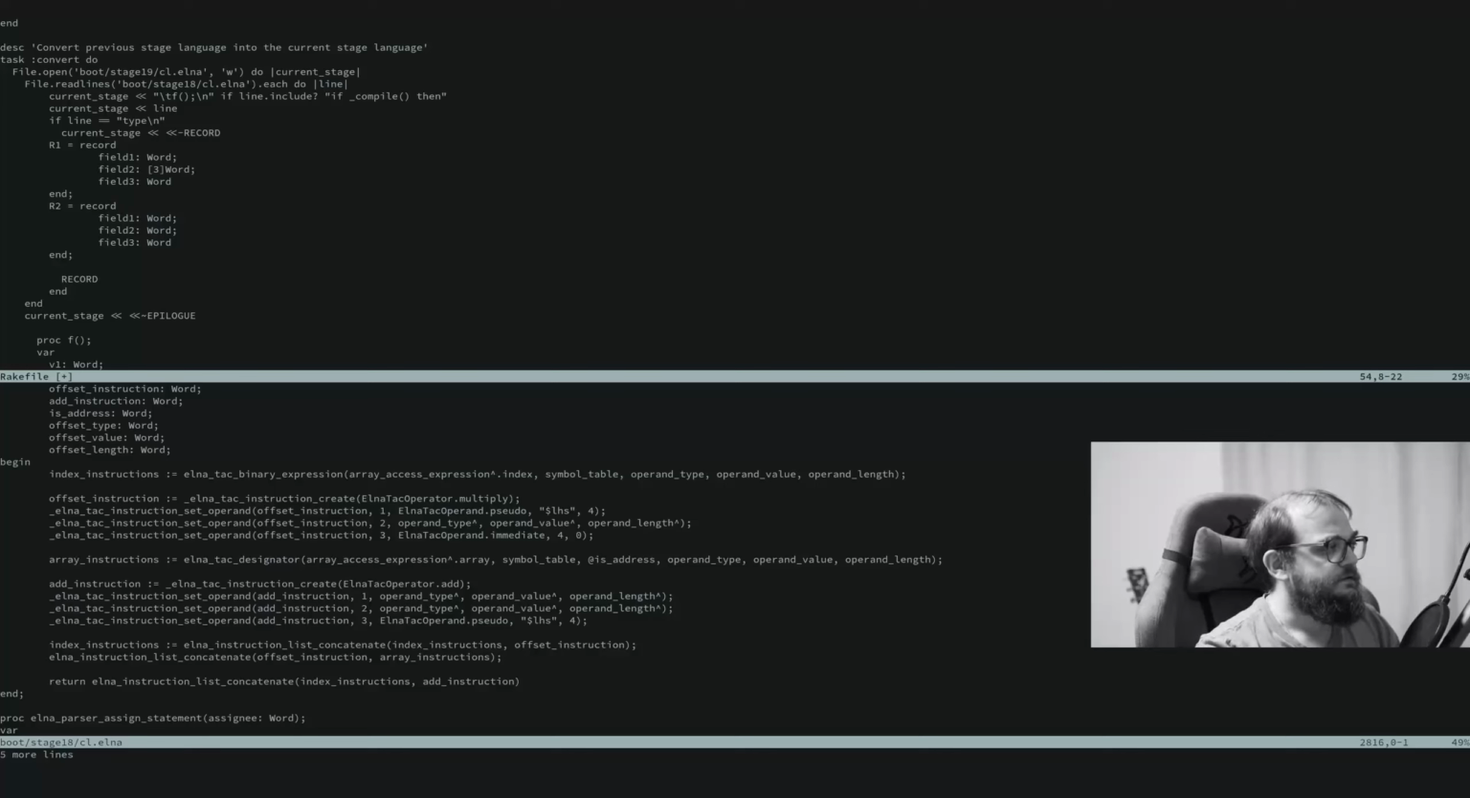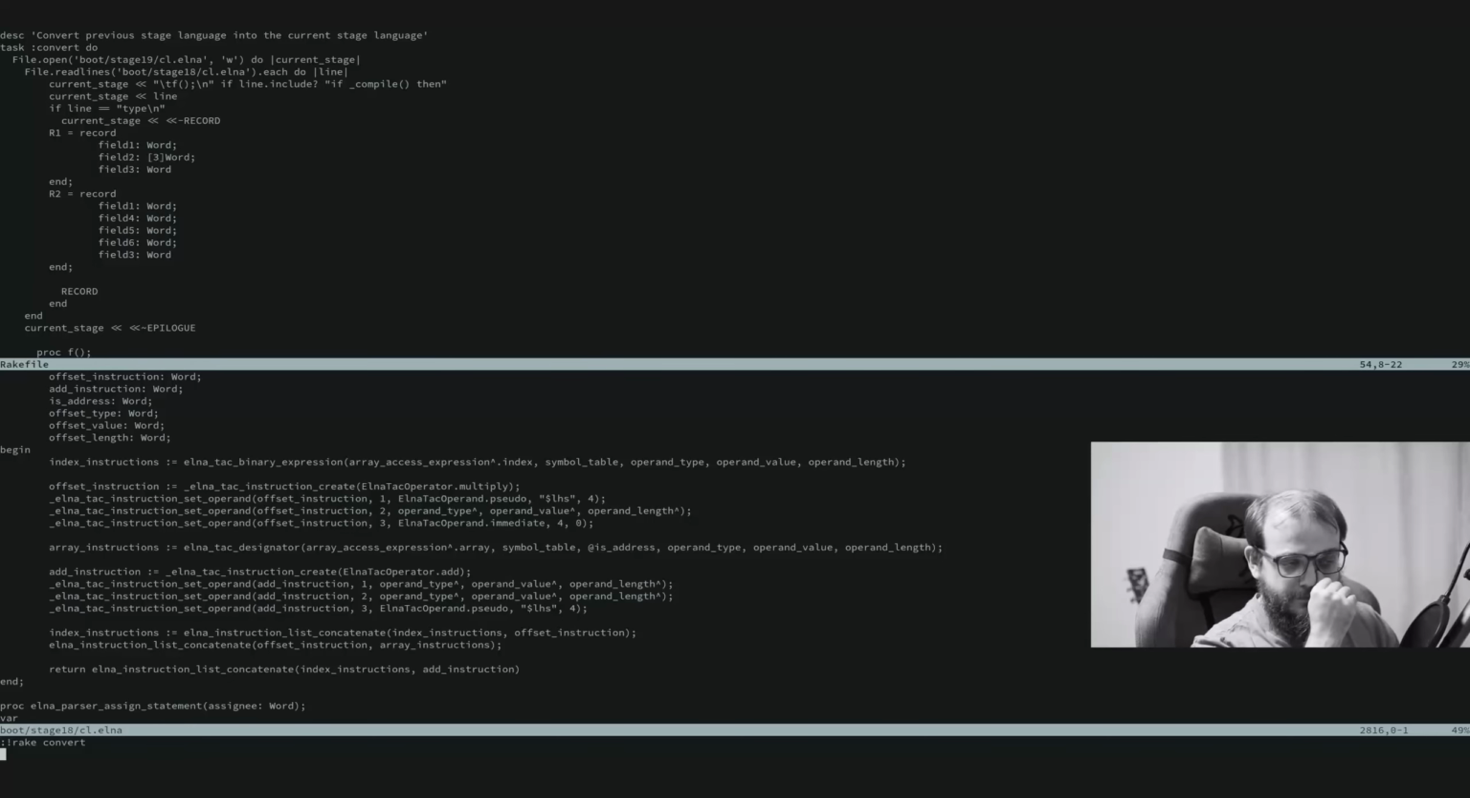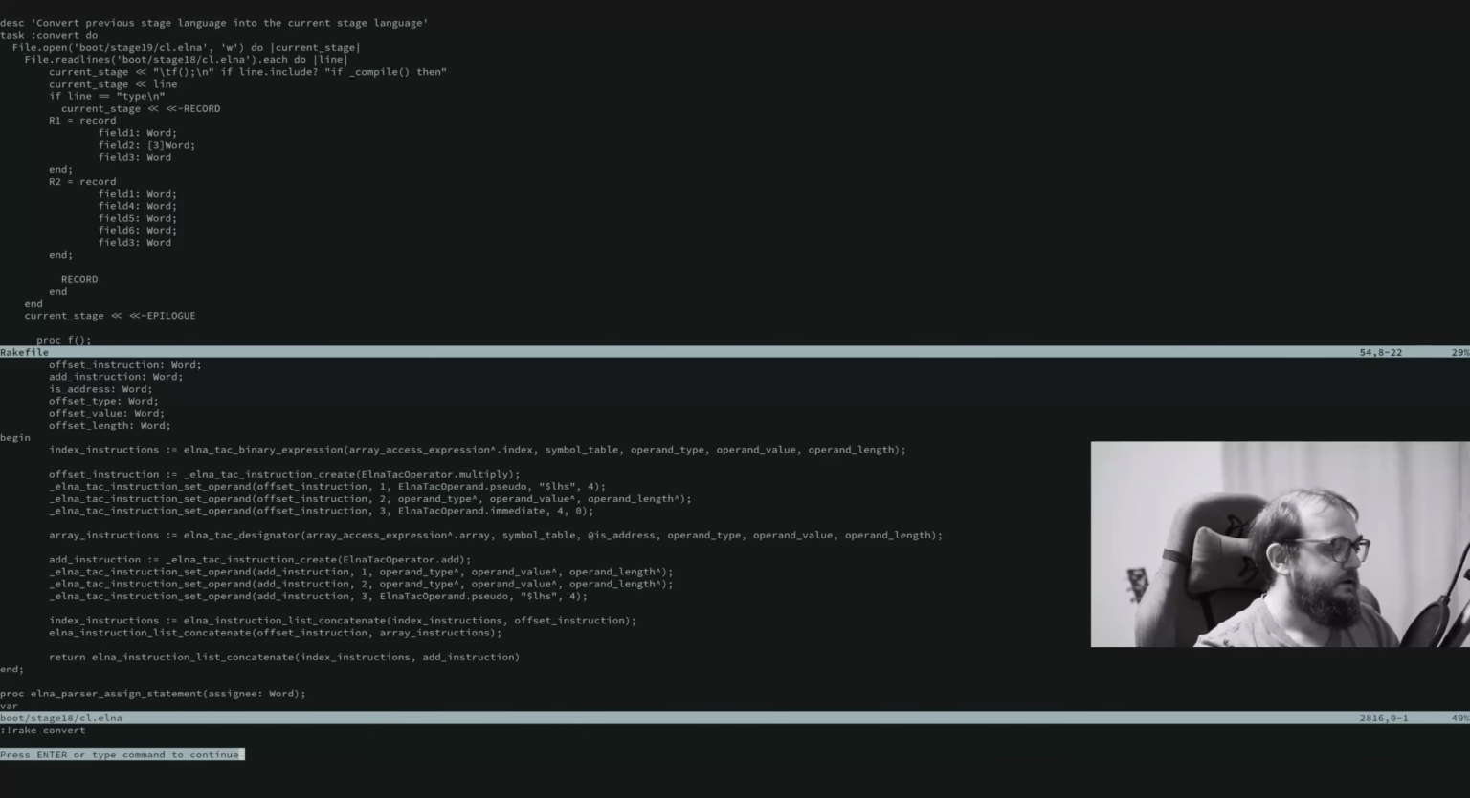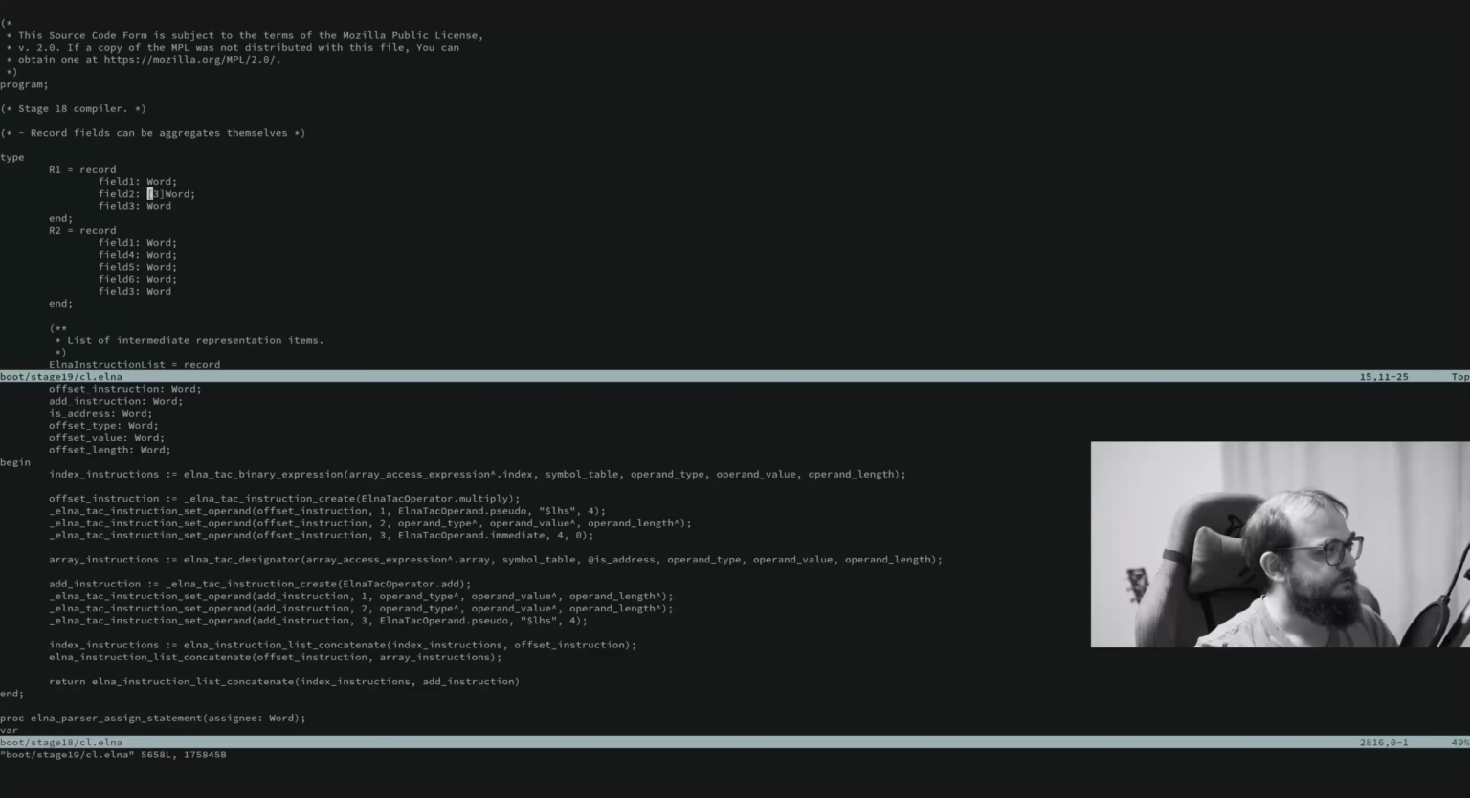So we need here a few more fields. We call them field 4, 5, and 6. And this record is then twenty bytes long, the same as R1. So we can now update the 19th stage of the compiler that we use for testing, and the record definition is here.